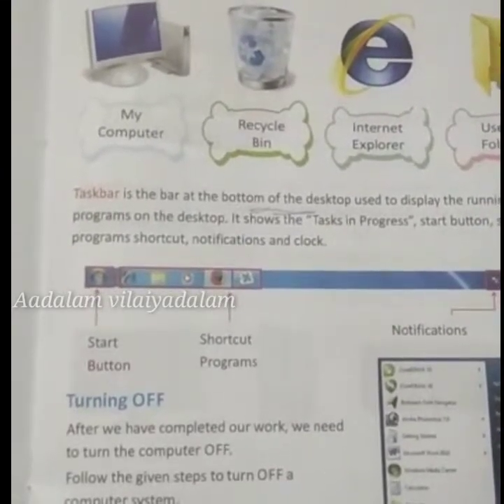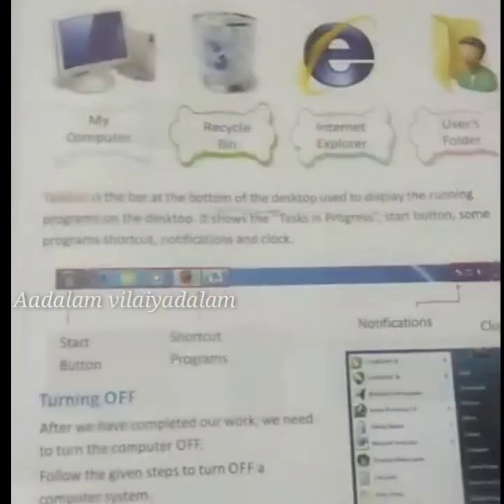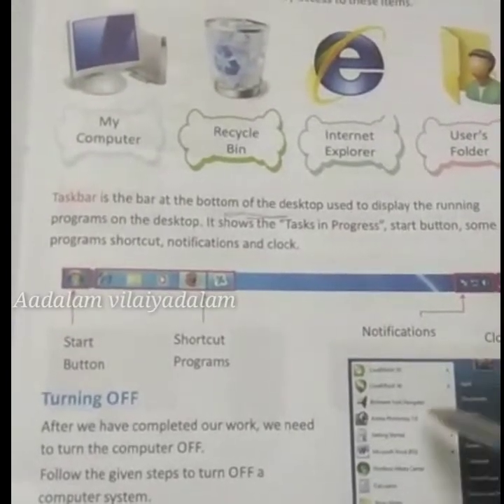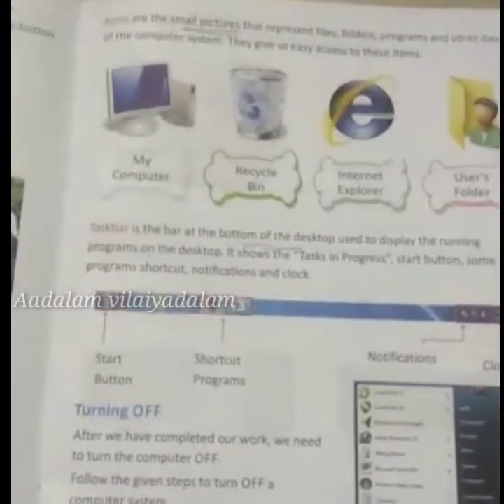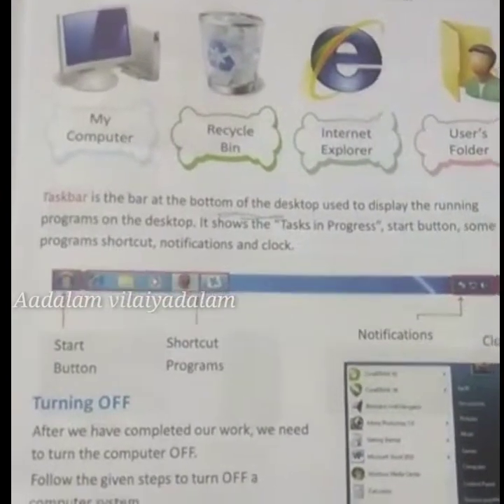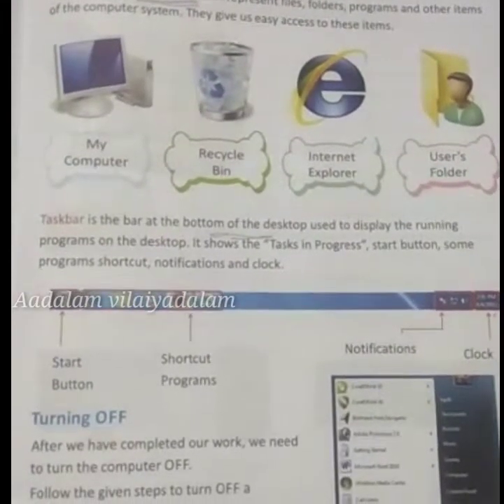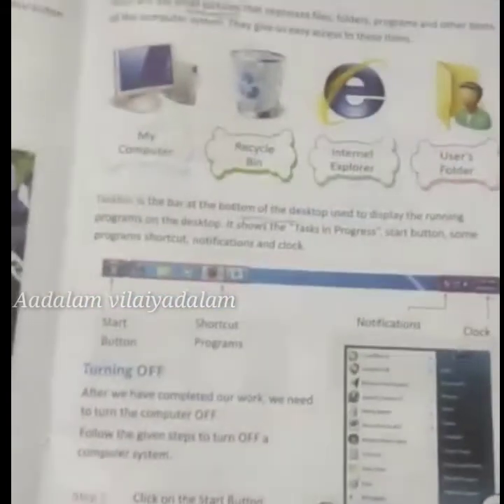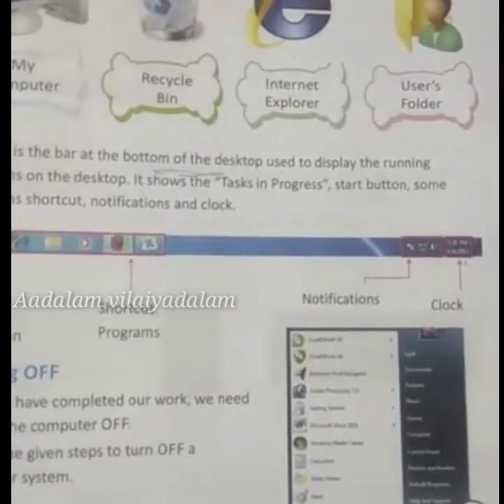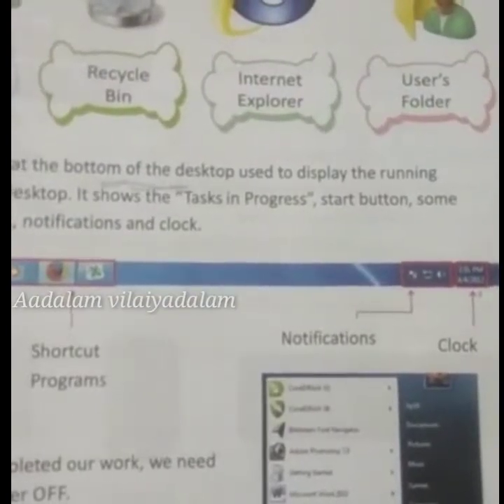How to switch off the computer? We should not directly switch off the computer. It has some procedures to switch off the computer. I will explain them to you. First, we have to click the start button. Where is the start button located? It is located in the bottom left corner of the computer. Click on the start button. It displays some list of programs there. From that, select the shutdown option. See here, the shutdown option is there. Click on that shutdown option.